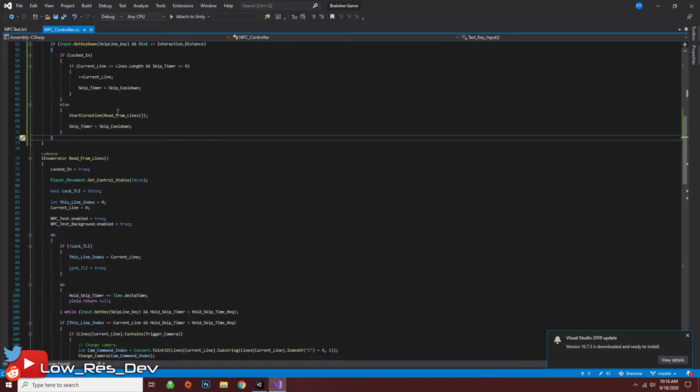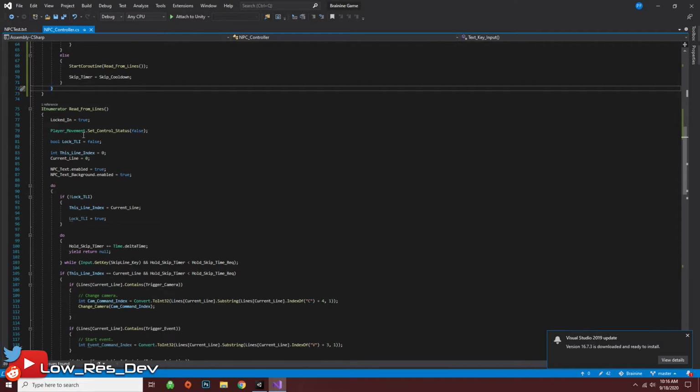So we're now in the interaction. We're reading from the lines. Player movement control is set to false, so that's a separate component on the player. The player can no longer use input to move while the interaction is happening.